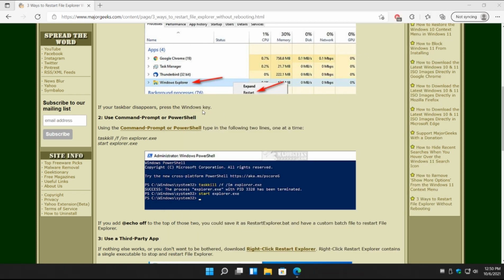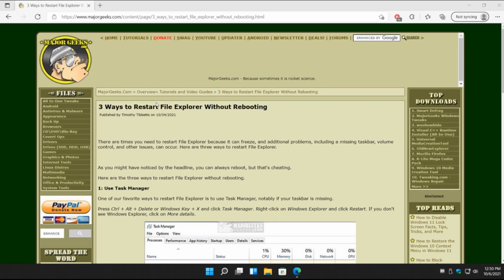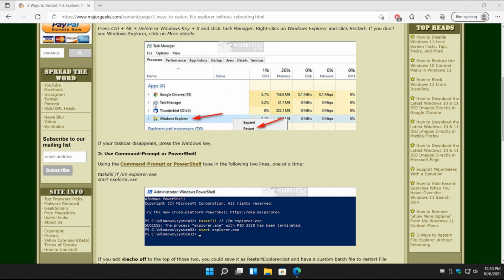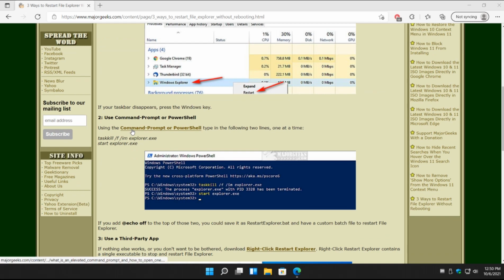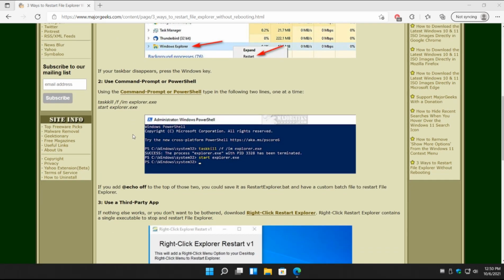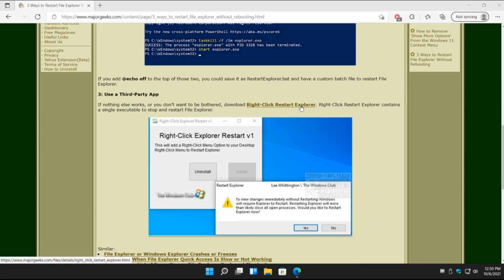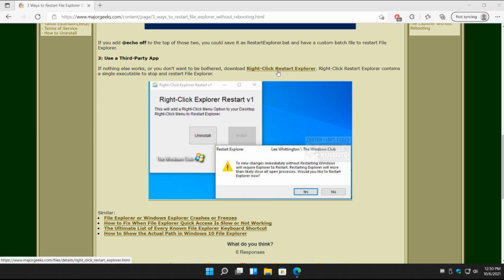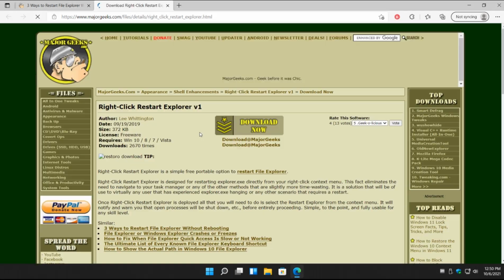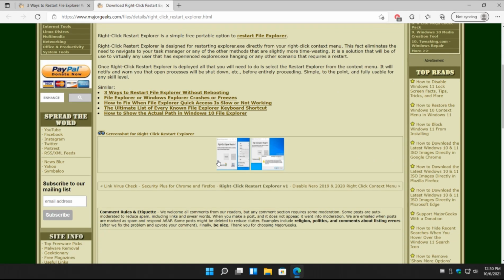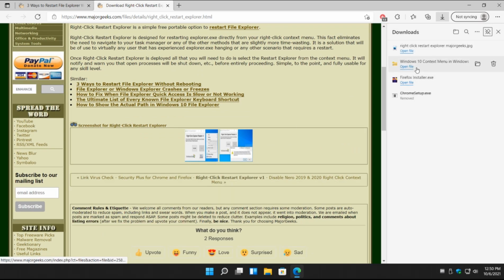Now a third way to do it, which is kind of cool. Let's say you're somebody who actually finds that you're restarting File Explorer quite a bit for whatever reason. More than likely, you got some sort of problem you got to fix, but maybe you just use it a lot. Third-party app, right-click, Restart Explorer. Once again, check the video description for a link to this. And it actually just modifies the registry for you, and it takes you through that.